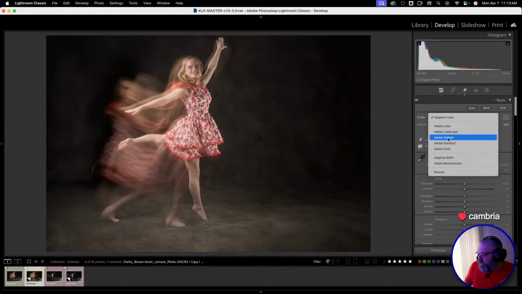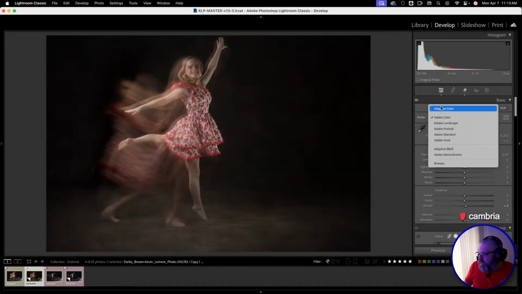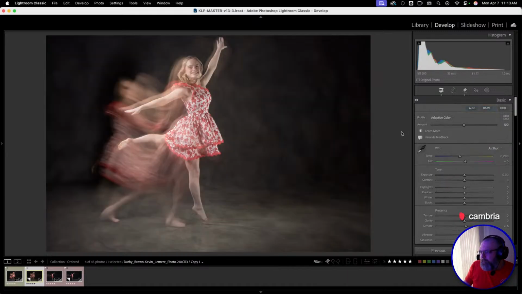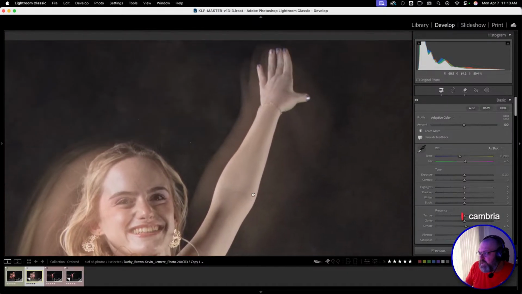So what profile do you want to be in? You want to be in your portrait profile? You want to be in a color profile? You want to be in adaptive color. Let me show you why. It makes amazing adjustments that there's no way you can get there that fast. This is 90% of the way there. It really is, it's 90% of the way there.